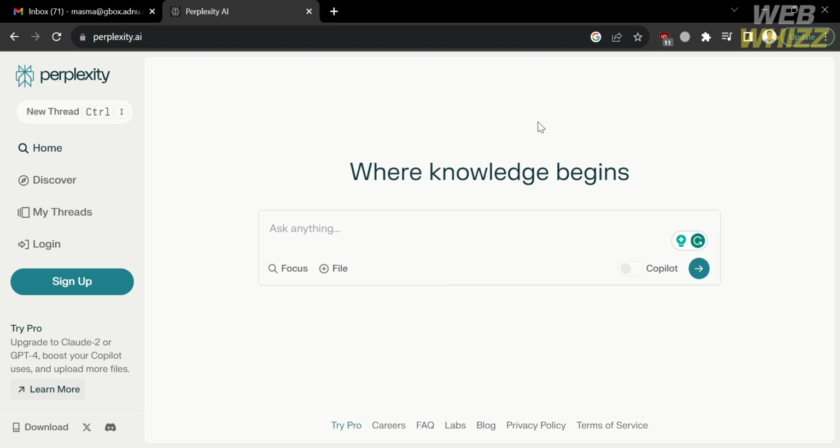So the first thing that you need to do is to open your browser and kindly go to perplexity.ai, or you can simply click the link in the description below. And you will be directed to this page, which is what the home page of Perplexity looks like.